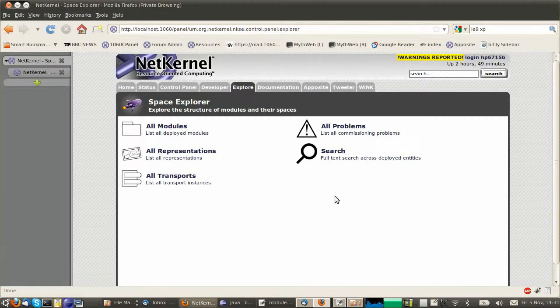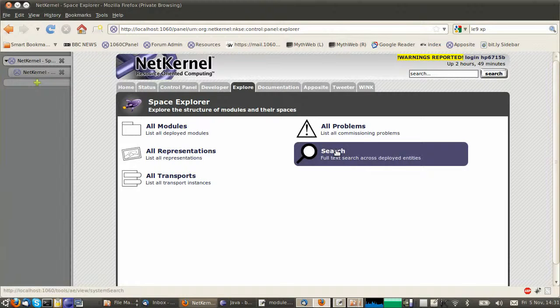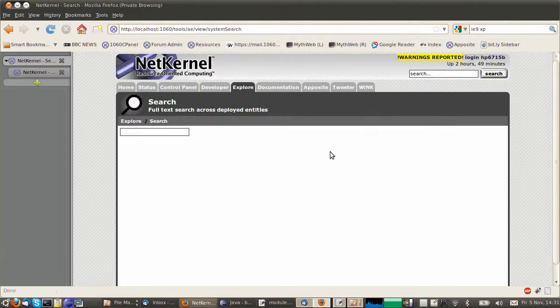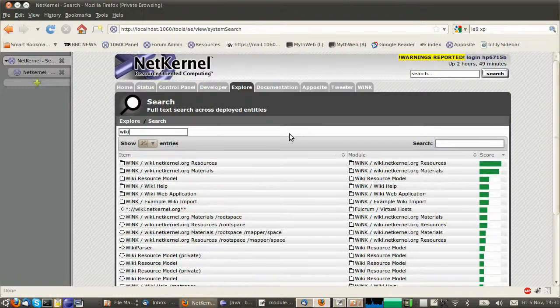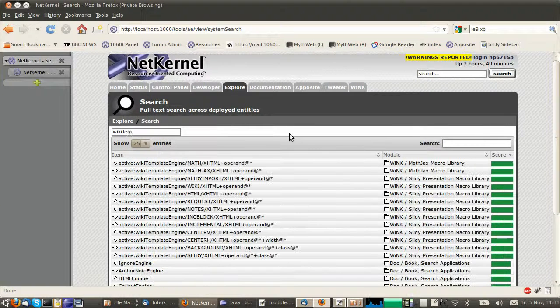So that completes a kind of view of the Explorer tool. It allows you to go and find and discover parts of your system. So one good example of that is I might be interested in all of the template engines, the wiki template engines that are going to be allowing me to do macros in the wiki application, and I want to find out where they all are. So I can search on wiki template, and here I see a listing of all the possible macro engines that I could use in my system.